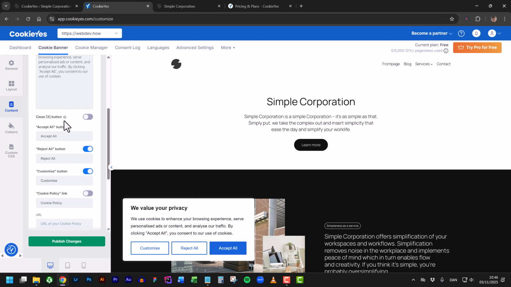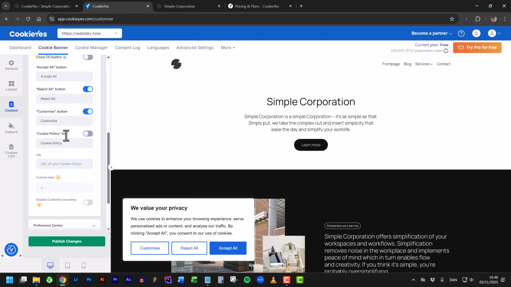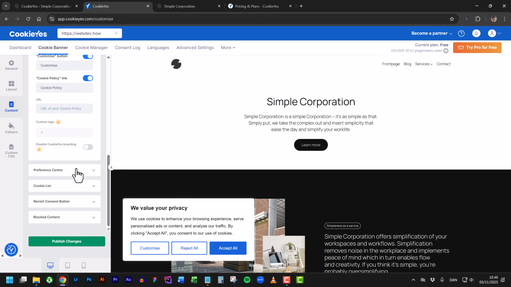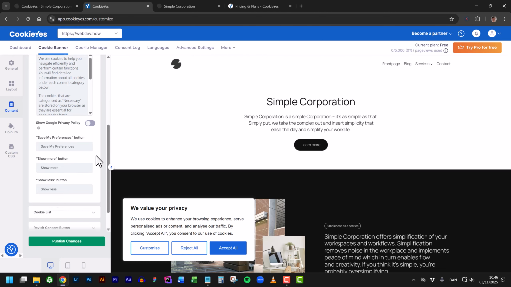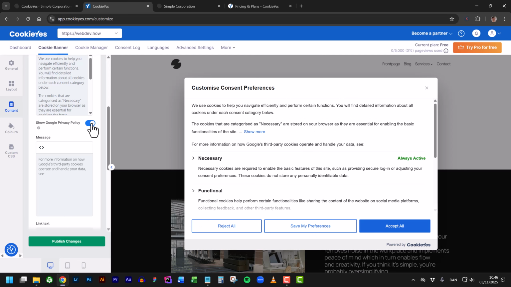The X button is only required in Italy, so if you're not from Italy, then just leave that as it is. It's possible to enable a cookie policy link, and we can just create a cookie policy page, and we'll actually create a cookie policy page later in this tutorial. So for now, just leave this URL blank. Next, we'll have a look at the Preferences Center. If you're using Google Analytics or Google Remarketing, then it's mandatory for GDPR to show the Google Privacy Policy link.